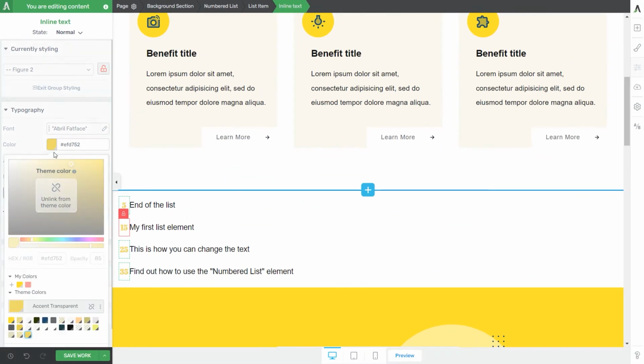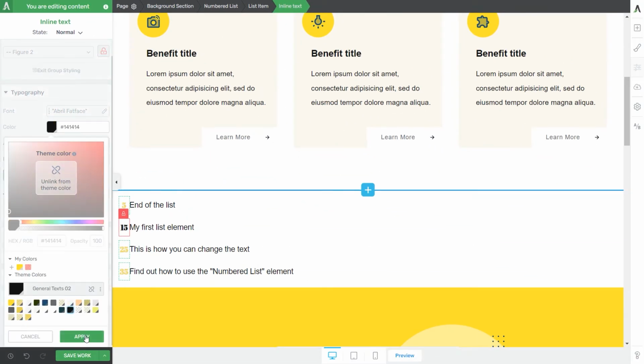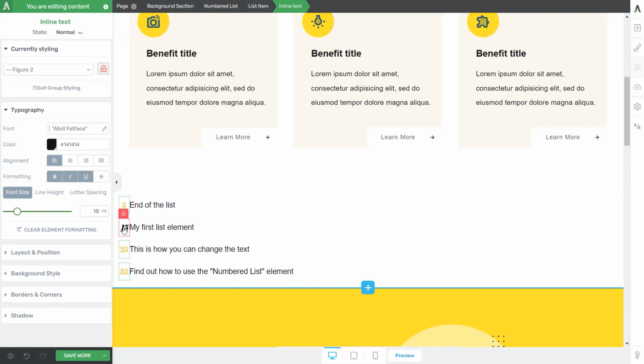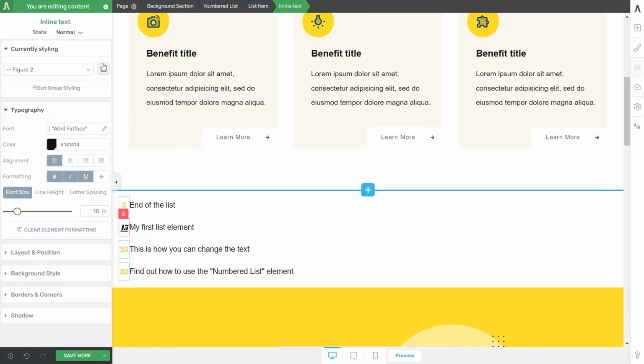So now let's just go ahead and make it a different color. And let's just also make it italic and underlined. So as simple as that, I've managed to only customize one item of my numbered list, but at the same time, as already mentioned, you can just use the group styling feature if you want to customize multiple items of the same type. Now once you're done doing the necessary customization, you can return to the main options by clicking here on Exit Group Styling.